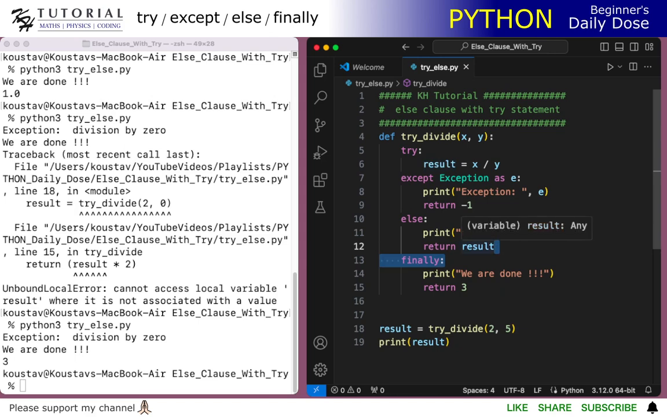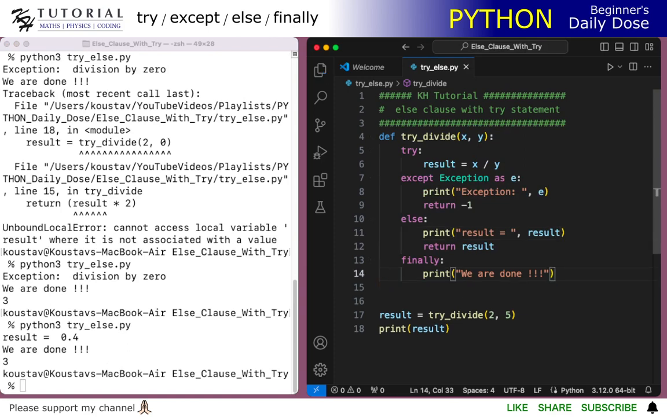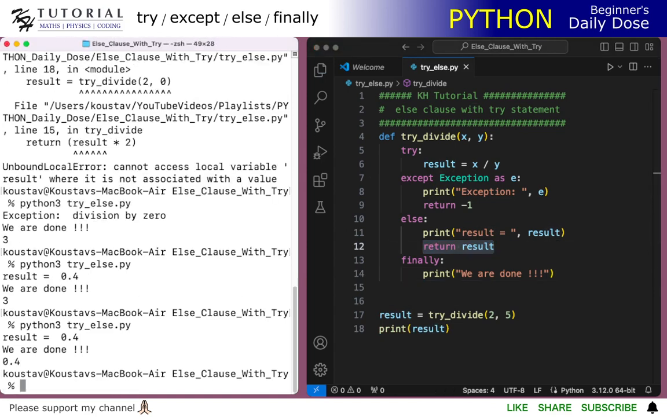So the whole function will not return what it should return. It will not return 0.4, but it will return 3. See, it returned 3, but the result was 0.4. Over here it printed result equals 0.4, but since the finally clause is returning 3, if we omit this return 3 from the finally clause, then I guess the function will return this result. Let's see. Yeah, so it returns 0.4.